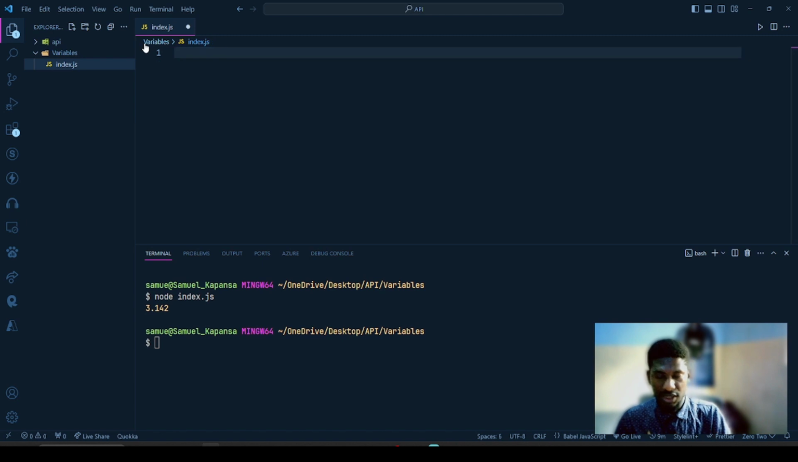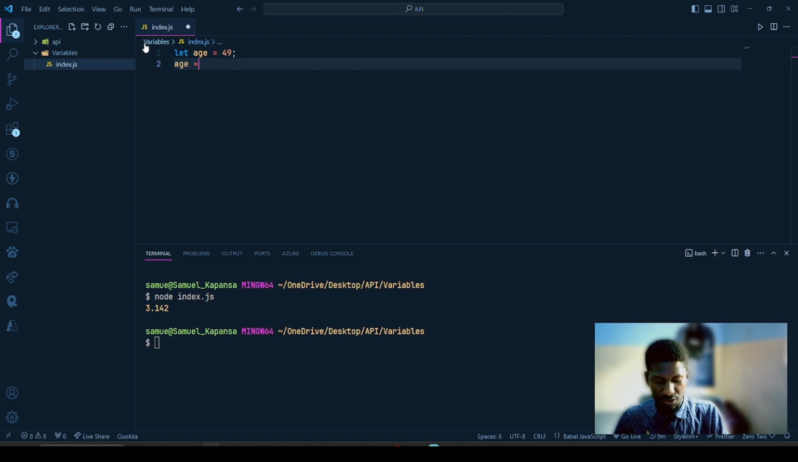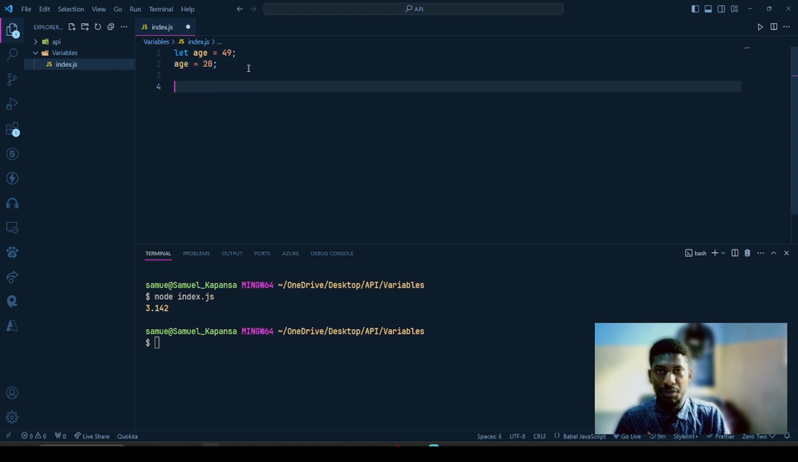Then the second one, we have let. We have let age equal to 49, like that. With this one, you can change the value. You can say maybe it's 20, you change the age to 20. Imagine you create a program that keeps track of someone's age. With age, every year the person's age increases by one. So you want this value to be changing, so you can't use a constant. You can either use let or var.